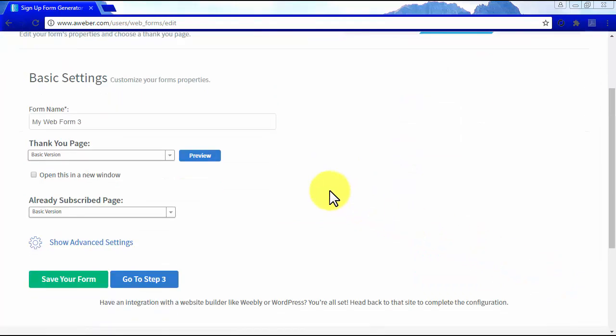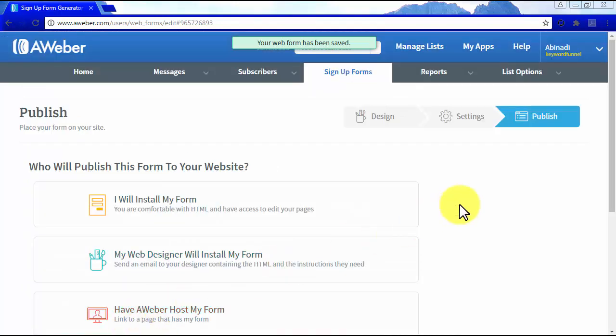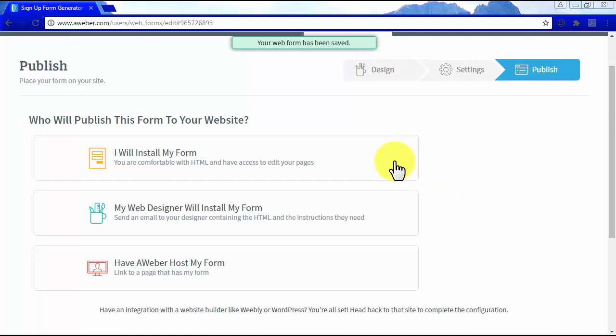Now, you'll have to name your form and select whether to use a basic or custom URL for your thank you and already subscribed pages. Click on Save Your Form and then on Go to Step 3. Select how you would prefer to publish your opt-in form.